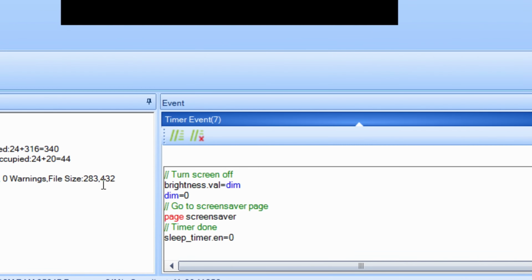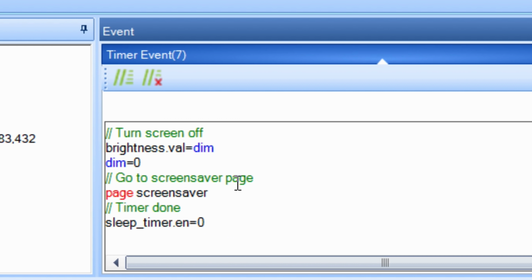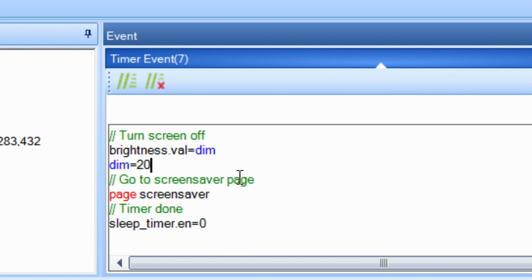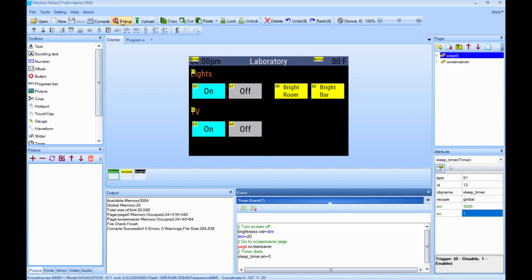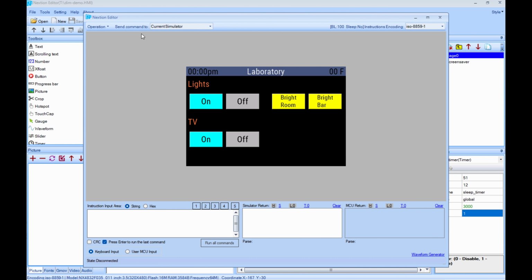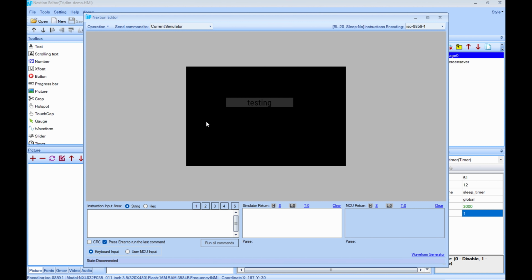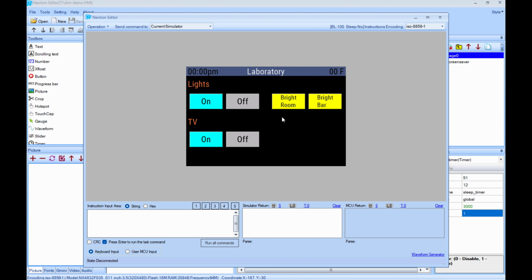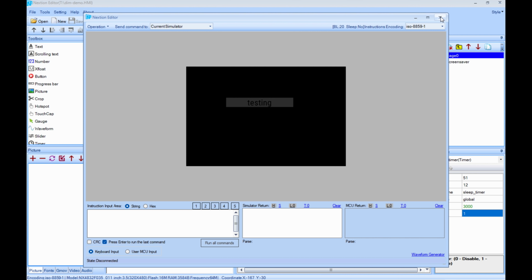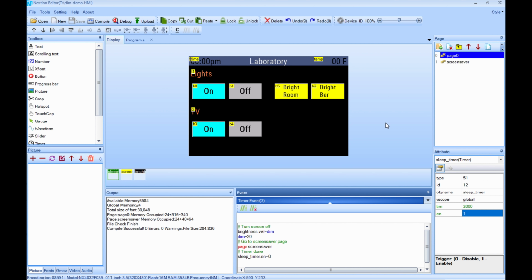And now the only thing we need to do differently is change this timer so that it doesn't blank the screen all the way. Maybe we just want to go to kind of a low brightness, so we could just dim it down to 20 when it's not in use. I won't bother loading it onto the screen, we'll just do the simulator here. So wait a few seconds, and now instead of going off, it just goes to our screensaver page. So you could have whatever you want on here, and then when you touch this, it goes back to the main controls. So I think that's a pretty good technique.